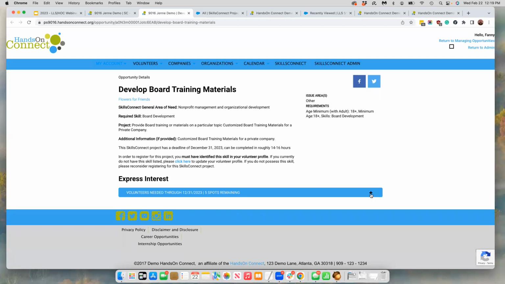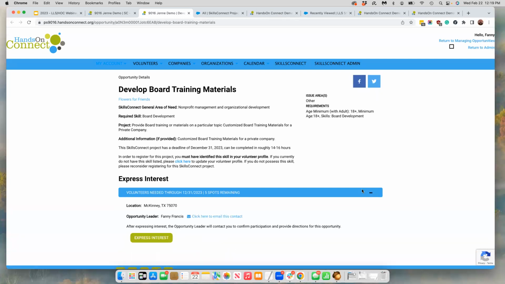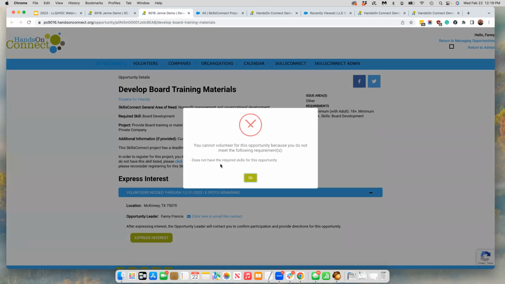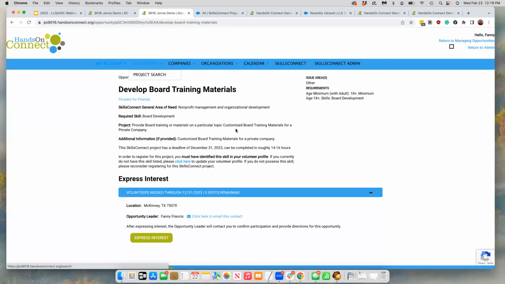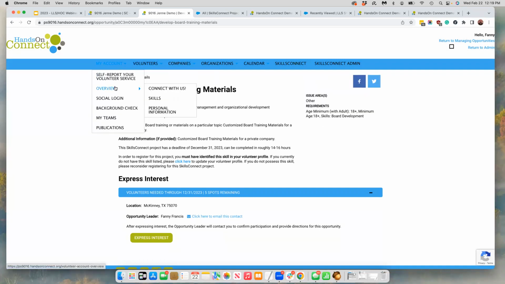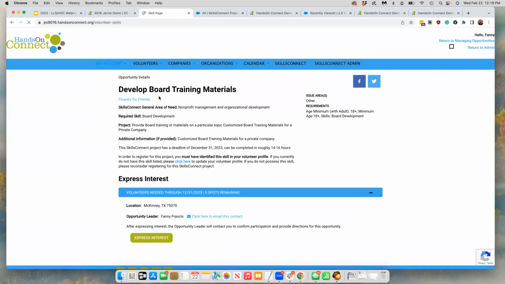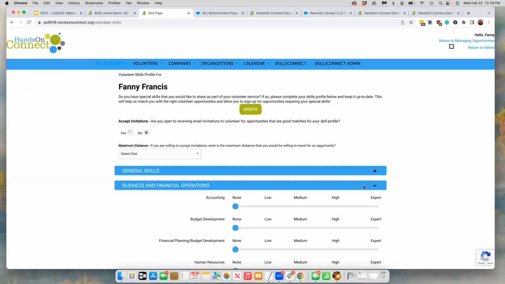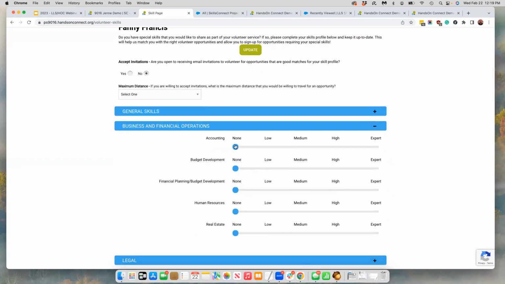On the public site, for those of you who work with HandsOn Connect, it's really nothing more than an opportunity that I would sign up for. If I try to sign up for this opportunity, because the user I am does not have that skill, it will tell me I can't sign up for it. Of course, it could be that I forgot to tell the system that I have that skill, so I could come to my skills and update the appropriate skill, which I believe was accounting.